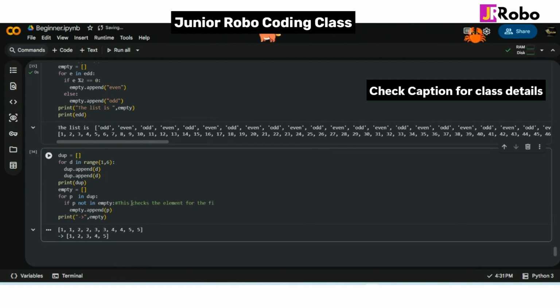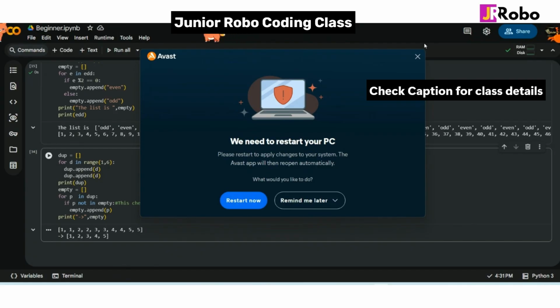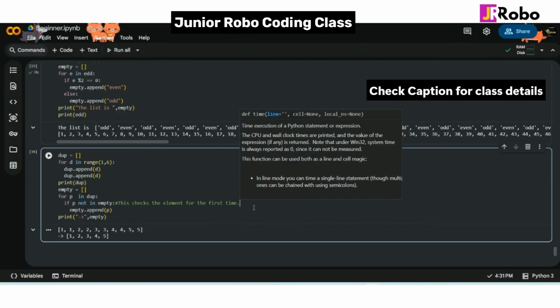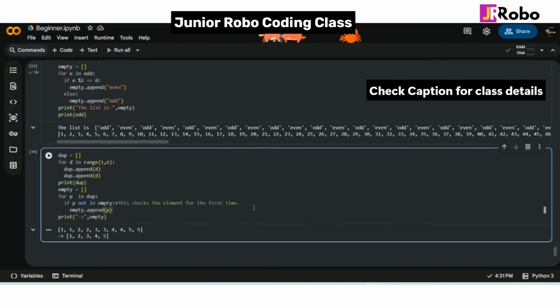If you're having any duplicates, they will not be added to the list. That's the empty list. If you are adding the number for the first time, that is, the number is not in empty, you will add it.